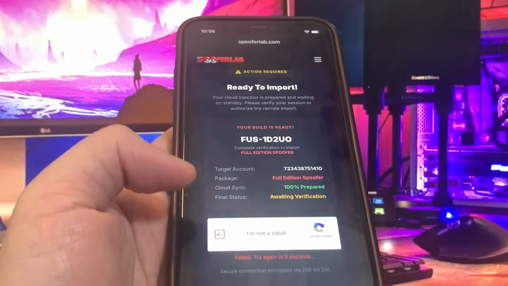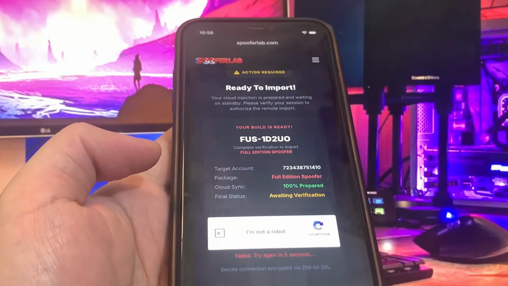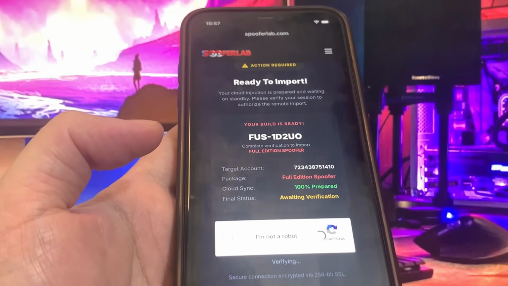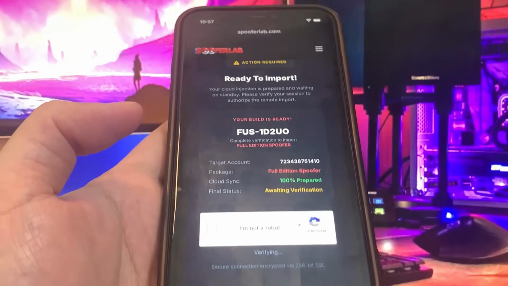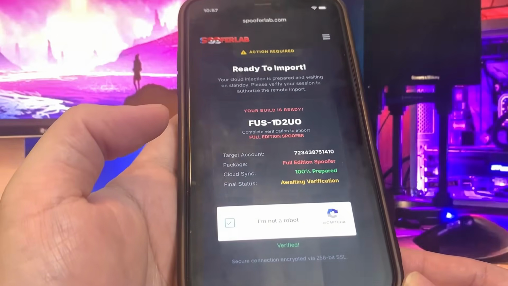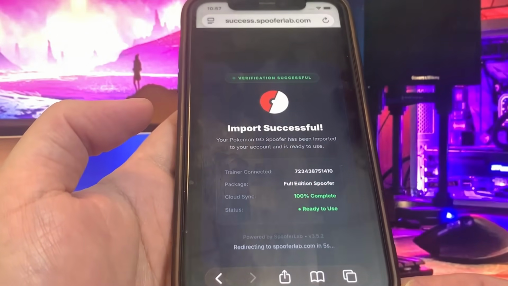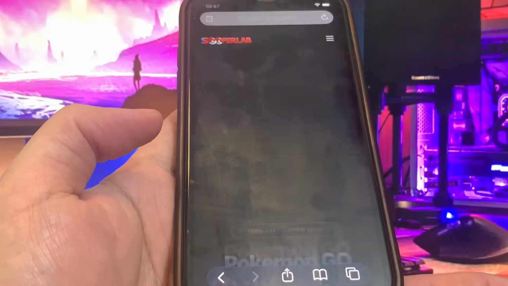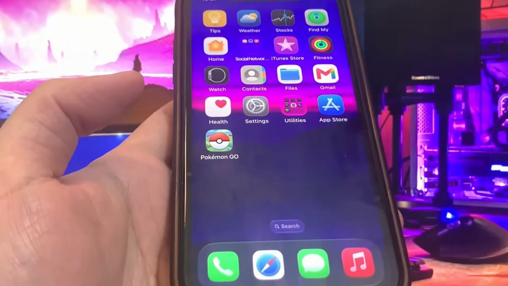Let's see if it goes through. I'm going to press it again because it says failed. Let's see if this works. As you can see, it should go through. And there we go, guys. Import successful. So this is super cool. Be sure to try it out, guys. That's how to get it onto your device.